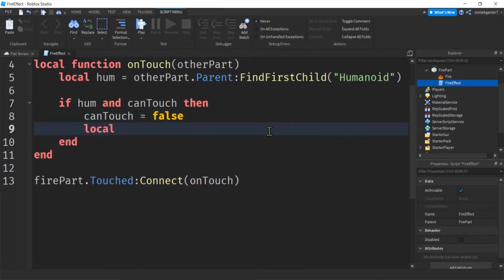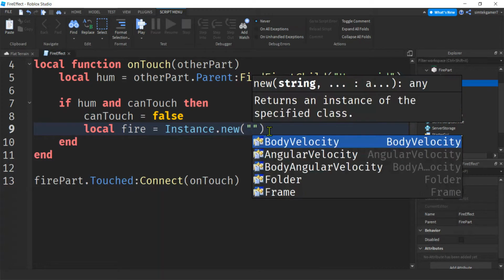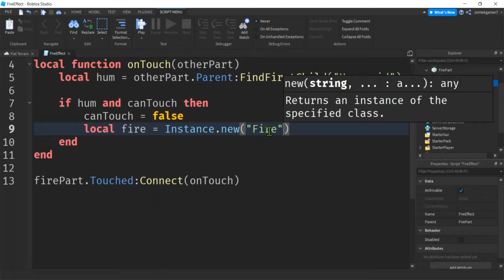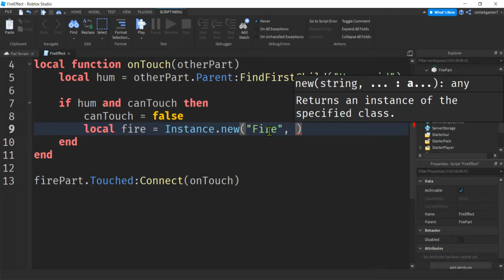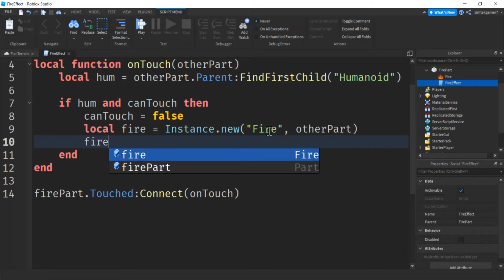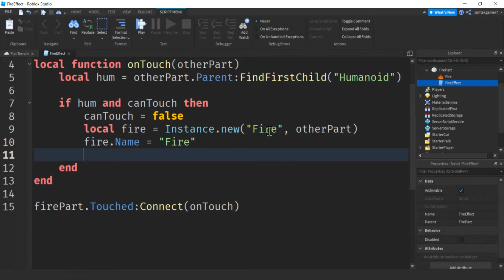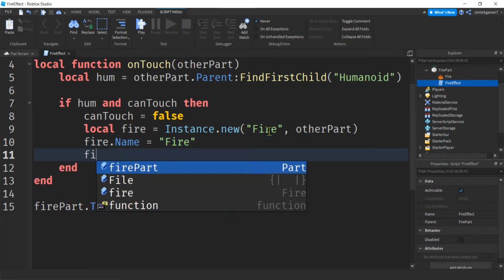And then we'll create a fire, an instance of a fire, right? Create, let's say instance.new fire. Parent is going to be the other part, the body part that actually touched the fire effect part, right? Let's name the fire as fire or whatever you want to name it, right? It could be like character fire or something. And then we don't have to do enable. It'll be enabled by default.